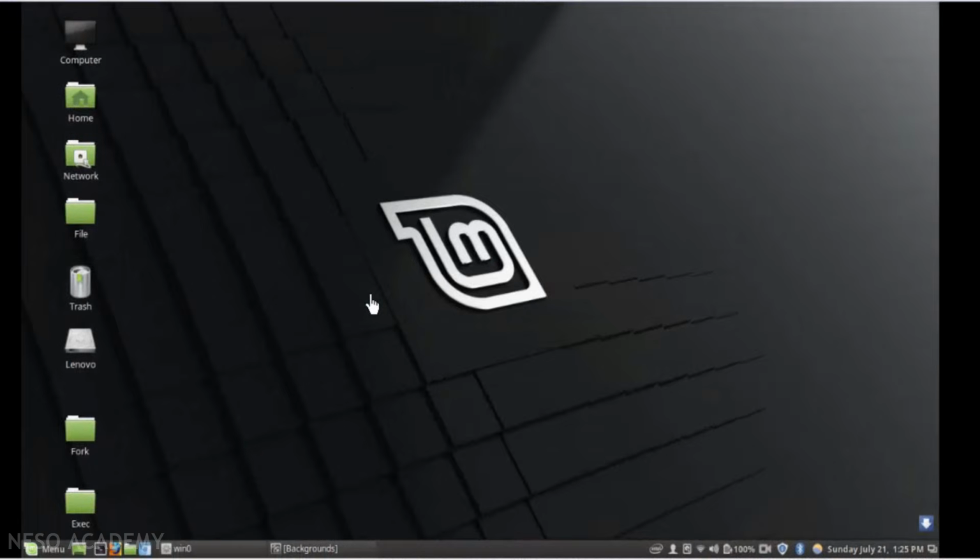So here I am on my Linux based system, and I'm using Linux Mint. Here I have created two folders on my desktop called fork and exec, and inside these folders I have written the programs where we will be able to understand how fork and exec system calls work.